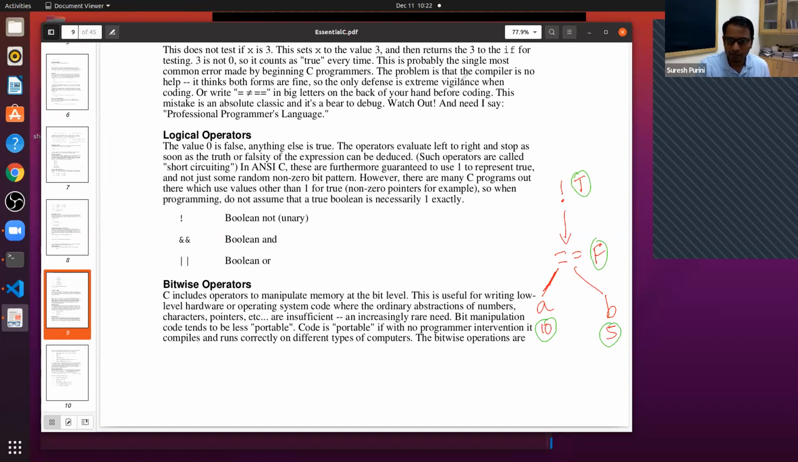Let's take one more example. If this is equal to 0 and this is equal to 0, both of them are equal to 0, so this node evaluates to true and this node evaluates to false.